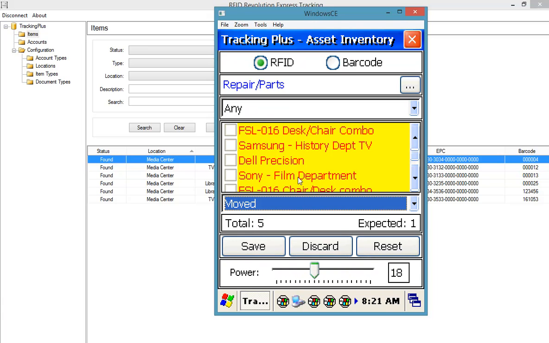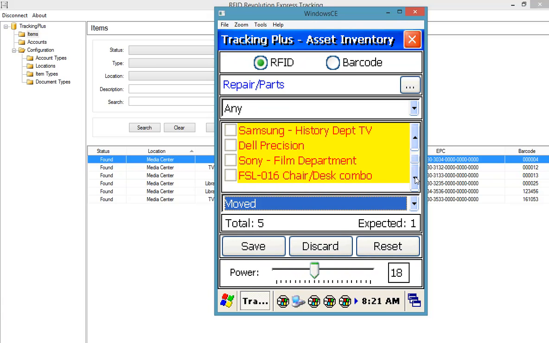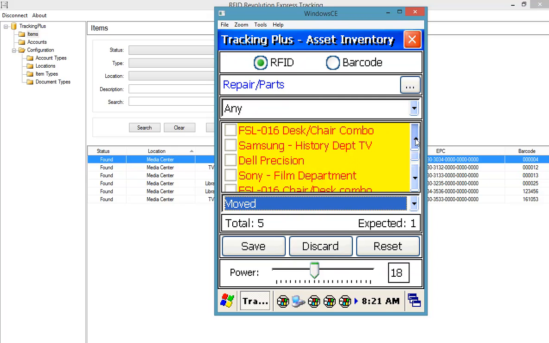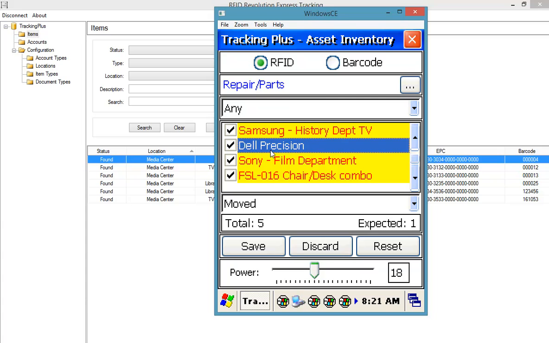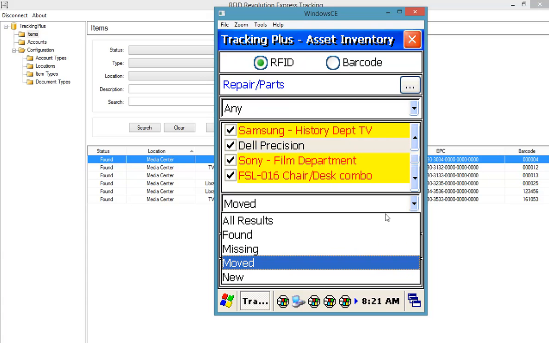Moved, though, we do have a bunch of items. These were all the items that were in yellow. Basically, moved are items that, according to the last inventory, were in a different location. So all of these items here were probably listed in the Media Center. Well, I just inventoried the repair parts section room, and I detected all these items. So the system's giving me a warning saying, hey, I found these items in this room. Is this correct? If it is, I can go ahead and check off these items to say that yes, I visually have verified that they are in fact in this location.